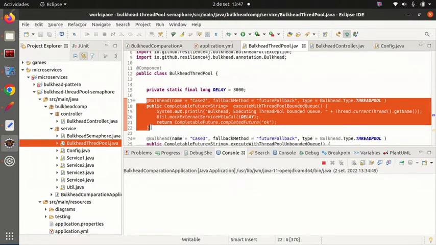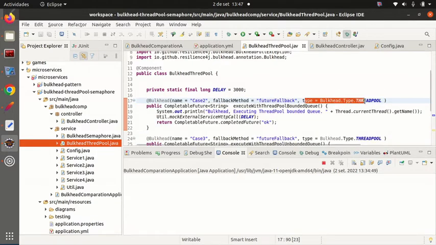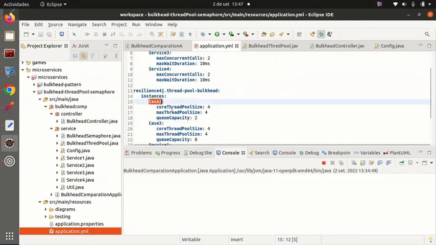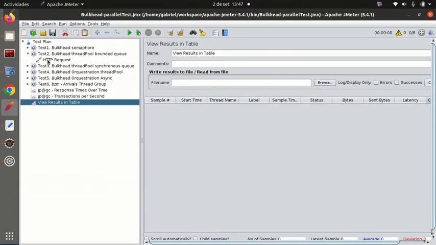Here is the method that invokes service 2, and the important thing is that we are isolating the call using a ThreadPool bulkhead. Case 2 is the configuration, and it says that the queue capacity is 2, and it allows a maximum of 4 threads. Let's execute the test.